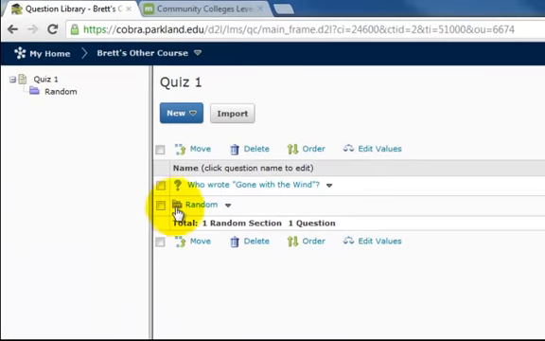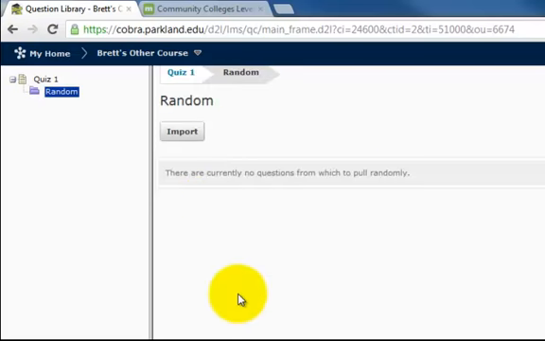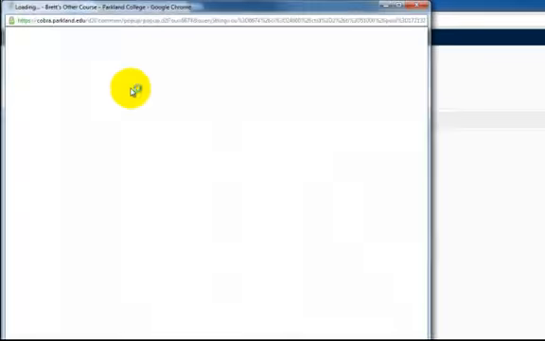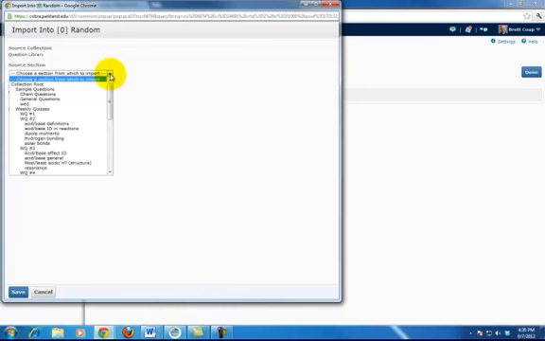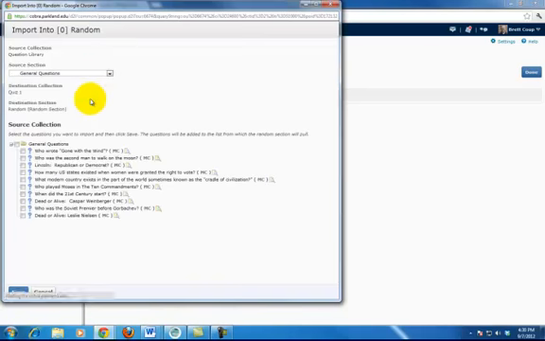So here's my purple folder. The only time you see a purple folder in Cobra Learning is when you're creating a random section. So if it's not purple, it's not random, and if it is, it is. So I'm going to click on the word random. Now I get another import button inside this random folder. So I'll click import there, and I will choose my same folder, let's say. And so here are my same 10 questions, and I'm just going to select the top folder level here to select all those questions and click Save.